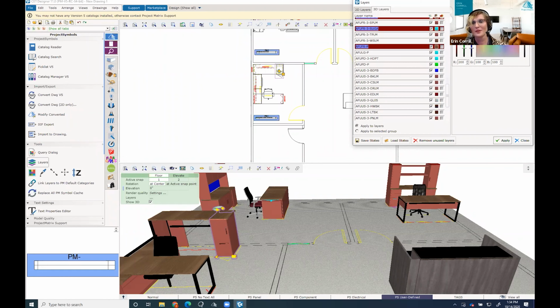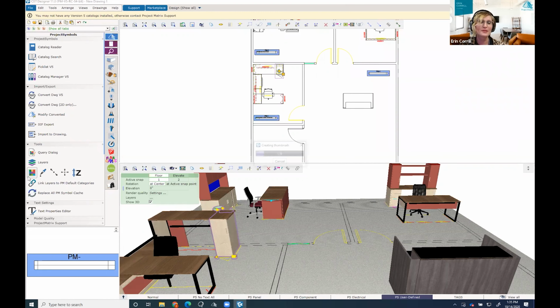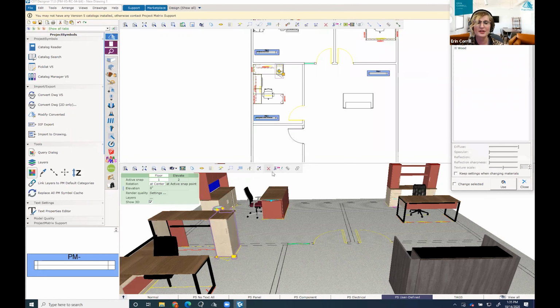There we go. Go back to my texture tab, grab my laminate, and click apply. So again, it did it to everything. For this instance, I think select materials would be a good idea. So select materials will let me do it to the specific symbol or a specific layer.